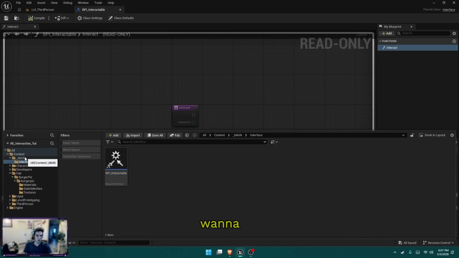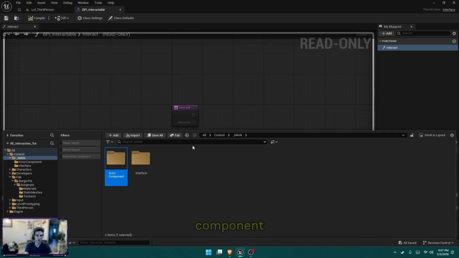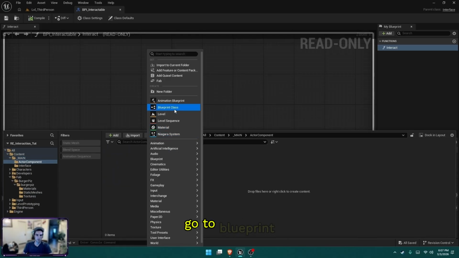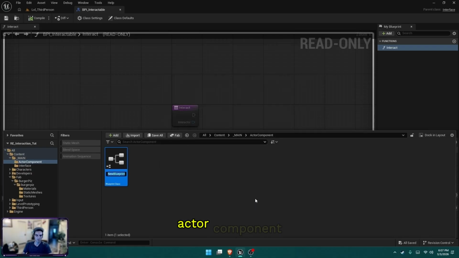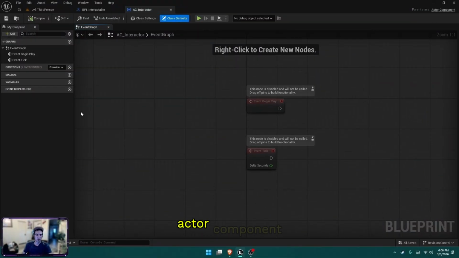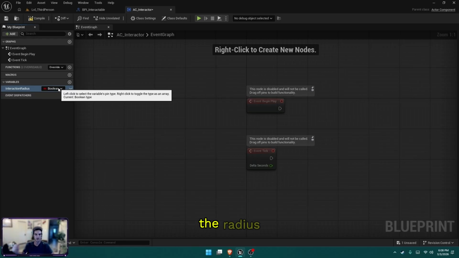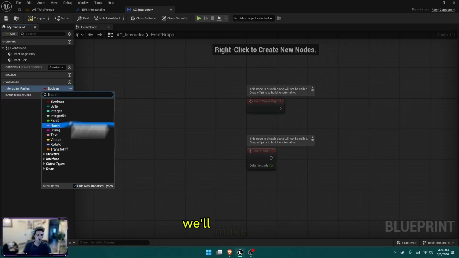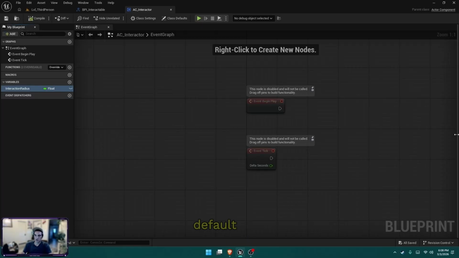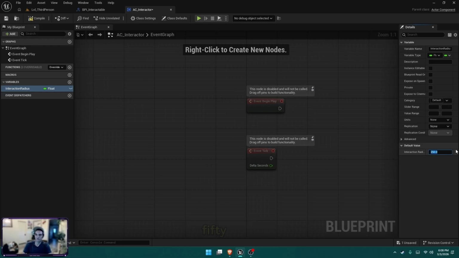So now what we're going to want to do is, in our same folder, I'm going to create another folder for the actor component. Inside of here, right click, go to blueprint class, click actor component. We'll call this interactor. Open up the actor component, and we're going to add some variables in here. The first one is going to be interaction radius. This is going to be how large the radius around the player character is that we're detecting items. We'll make that a float. I am going to default it to 250.